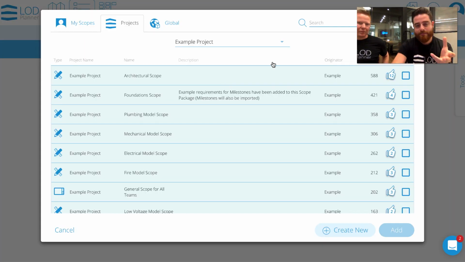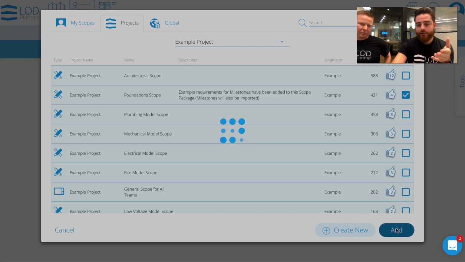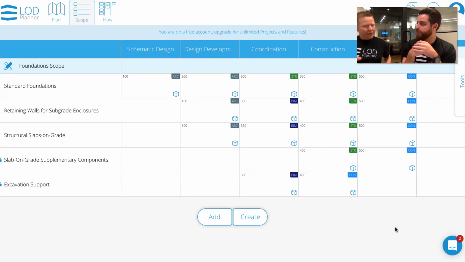Here it has a similar feel. You can select from past projects. Right now, we're going to select from our example project, the foundation scope. And what this would bring in, you can have architectural, mechanical, and so these are predefined packages of scope?